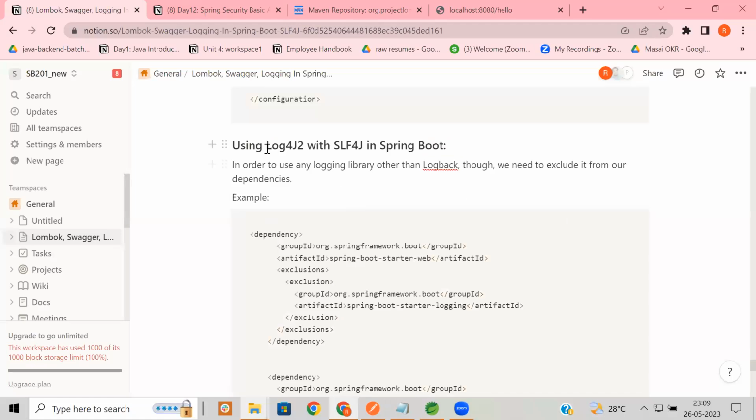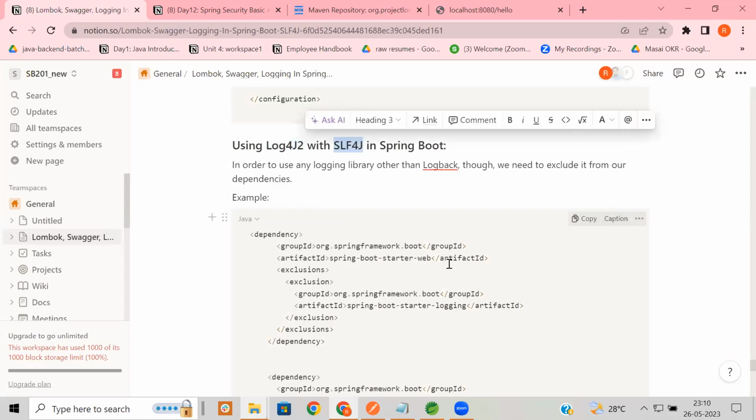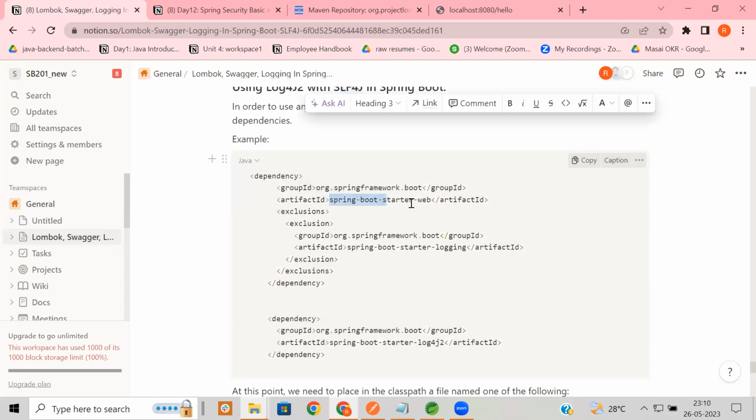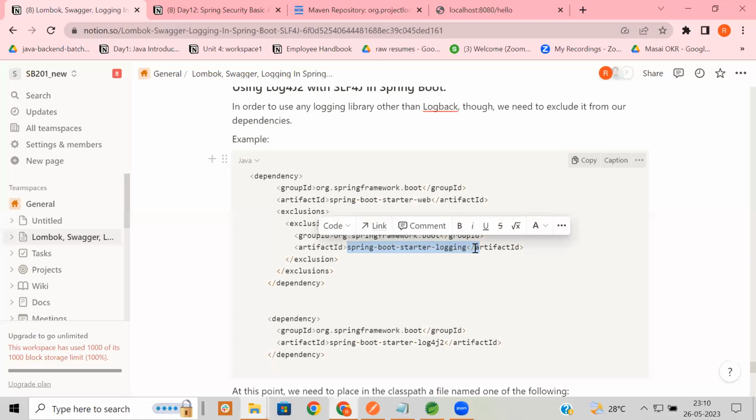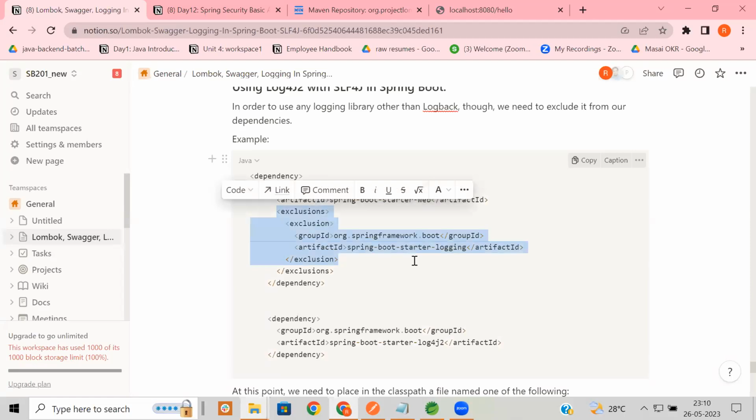By default, what does Spring Boot use? Spring Boot uses Logback, but if you want to use the latest Log4j2 with SLF4J, you don't need to make any changes in the application. Just in your dependency, like the spring-boot-starter-web dependency, you need to use an exclusion tag and remove the default logging dependency. I don't want to use the default logging of Spring Boot, that means I don't want to use Logback. So by exclusion, you can exclude whatever default behavior, any kind of default pattern or default framework it is using.